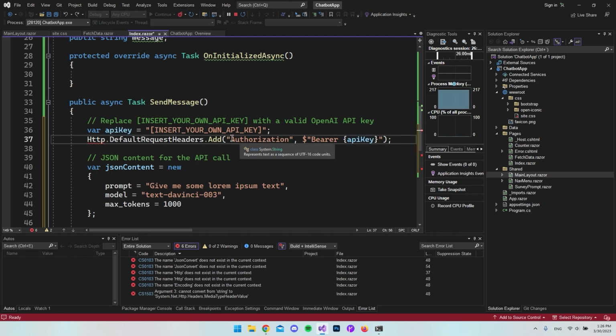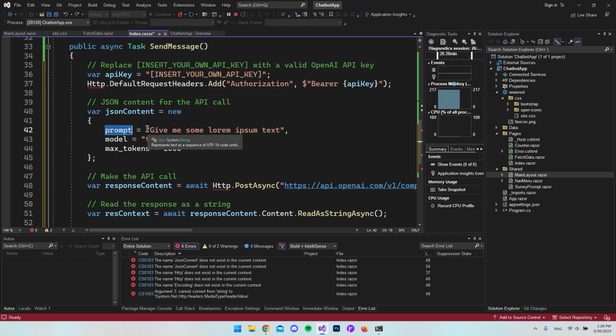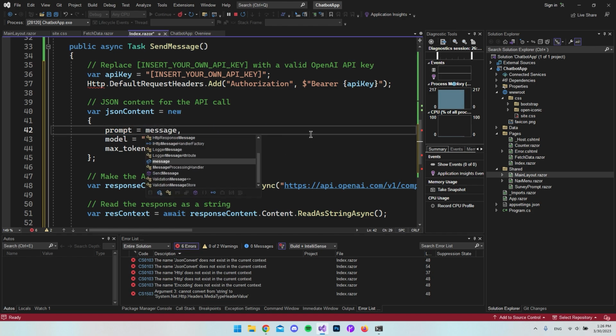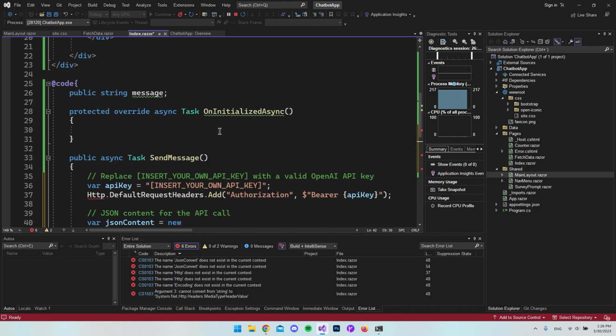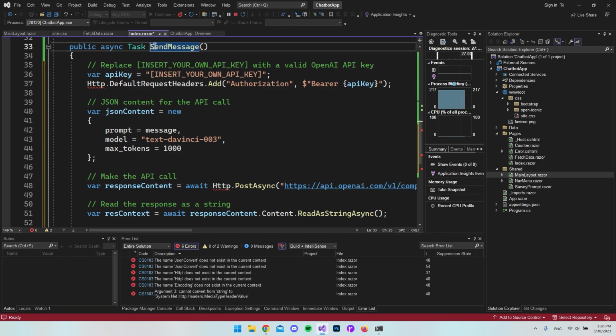So that is going to be our authorization when we send the request to OpenAI's API. We then have some JSON content where we're going to say we have a prompt, and this is actually going to be the text. So we can already say that this should be the message variable, because that was the one we created up here, and it's just bound to the input field. So whatever is going inside the input field will be in the variable called message. And this will of course only be executed when we click the button. We say send message. So this one is going to be run.